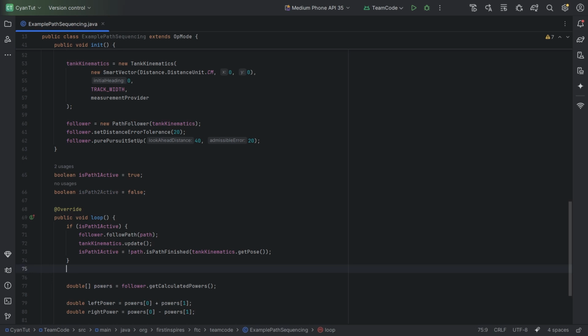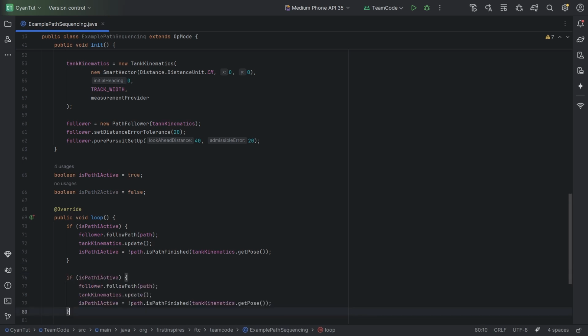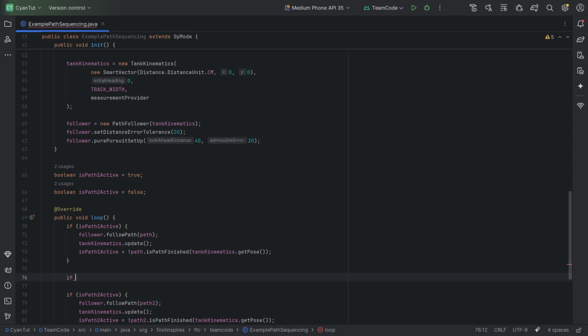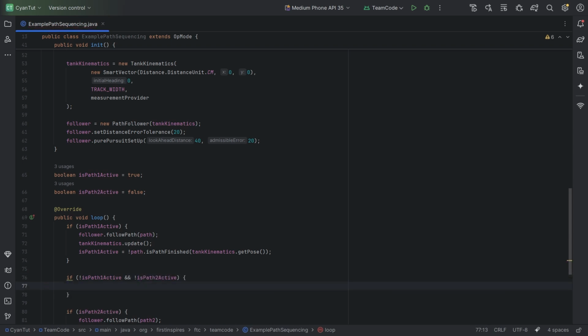Now let's do it for the second one too, and let's basically change whenever it says path 1 to path 2. And now we can say that if both paths are not active, so path 1 is not active and path 2 is also not active, we can make out our move. So I guess it would be something like that.